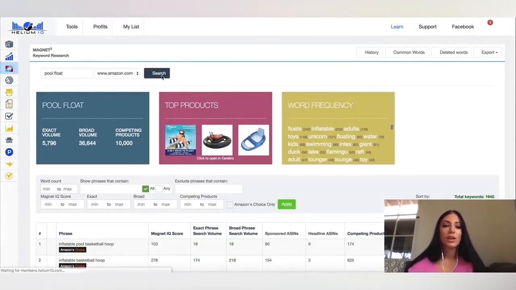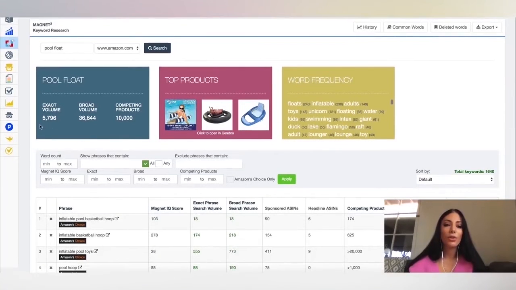some unique searches. So the first thing you see here is the exact volume per month. You see how many searches there are, and you see how many competing products. Here you see the top 3 products on Amazon, and you can even click the product to open it up on Amazon itself if you want to check out the listing.